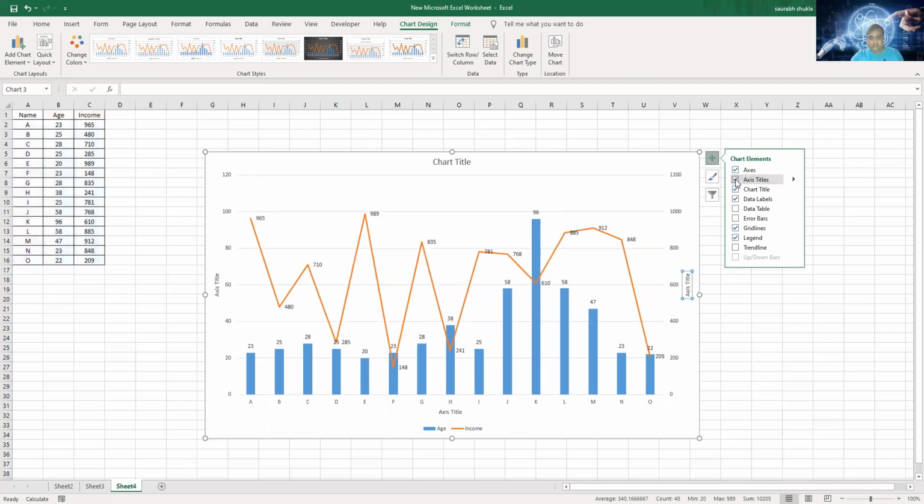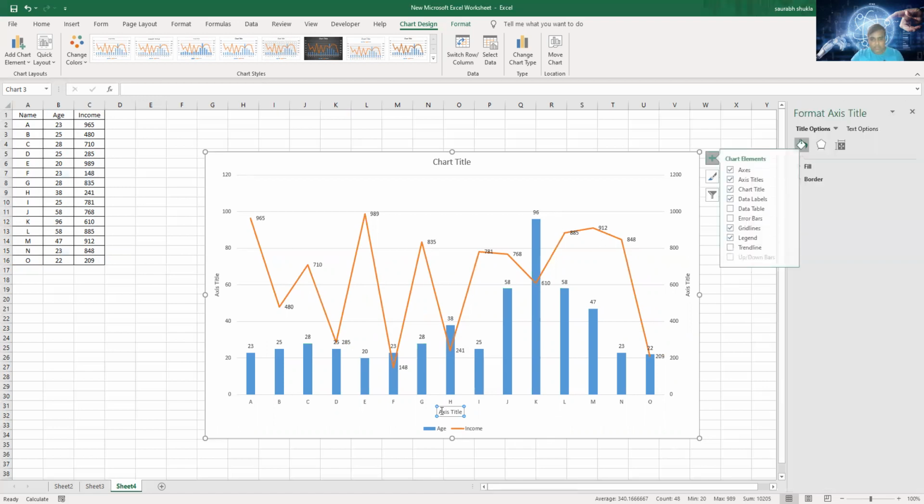And I say axis titles. Okay, now the axis titles came here. Here, I will say this is the name. Then this, let's say delete. This is the age. And this is the income. So you have combo charts for this. Sorry, sometimes income. Okay? And the chart title.